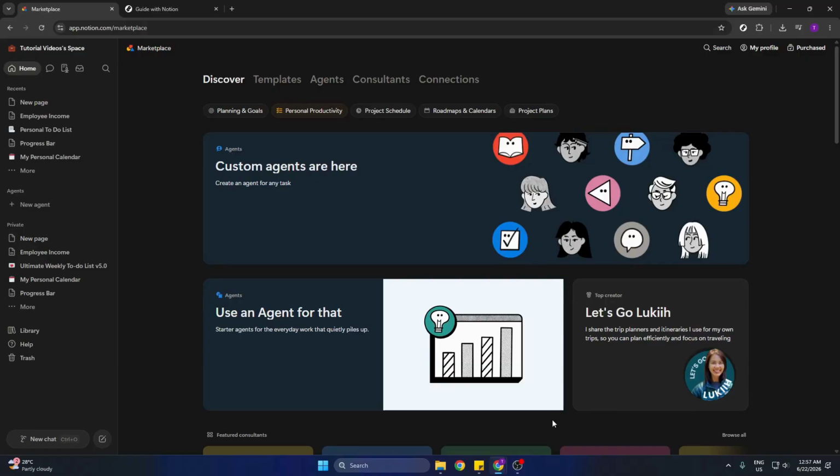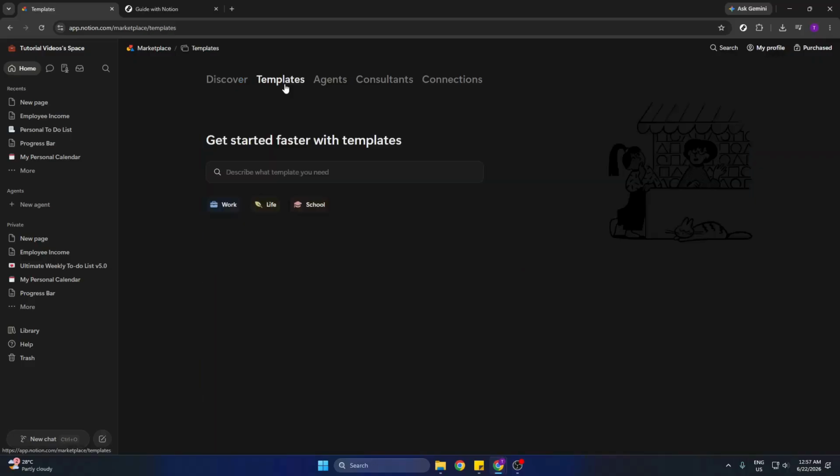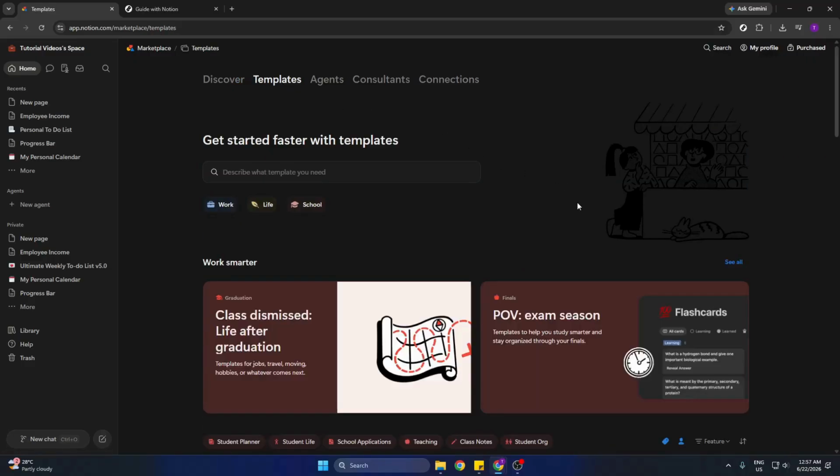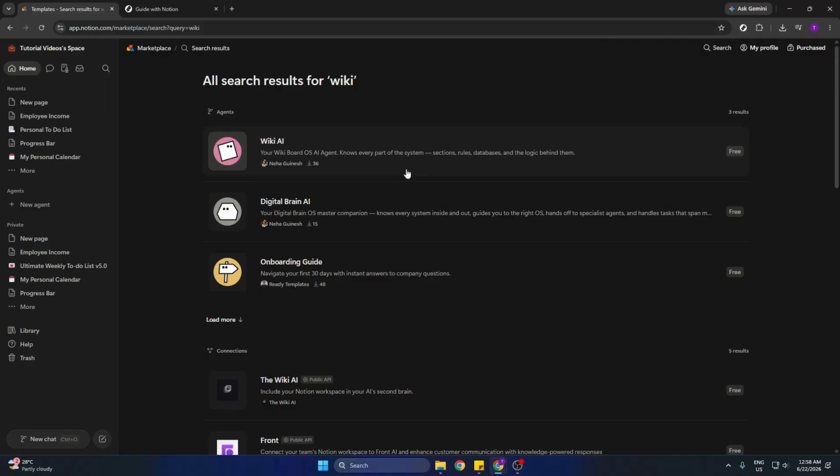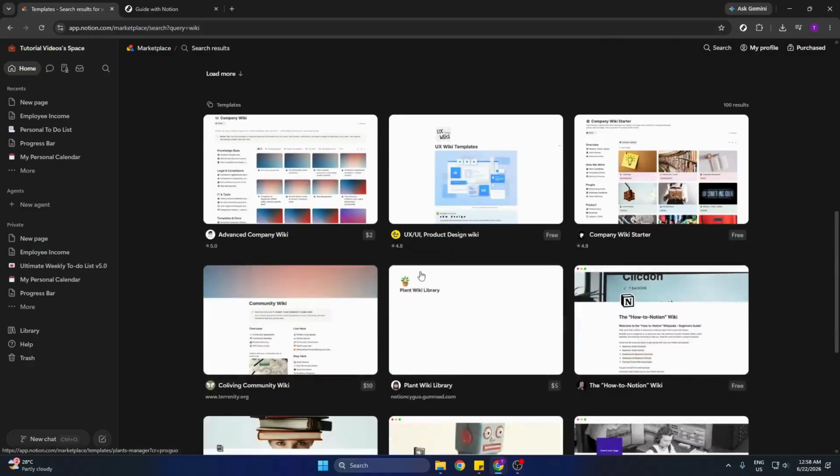Click on Templates again, and this will lead you to a broader selection of options. Here you can find templates created by other Notion users, which can inspire your own wiki design. In the search bar, type Wiki and press Enter. This will filter the templates to show only those related to wikis. Think of this as searching for a recipe online. You're looking for something specific that fits your needs.